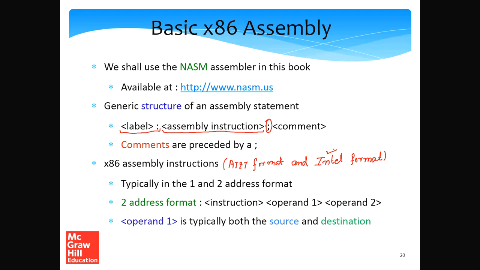So typically most x86 instructions use a one or two address format, so basically they can have one operand or two operands. In the two address format, which is of this type, instruction operand 1 and operand 2, if we are using the Intel style, operand 1 is typically both the source as well as the destination. So essentially we will perform an operation on operand 1 and operand 2.